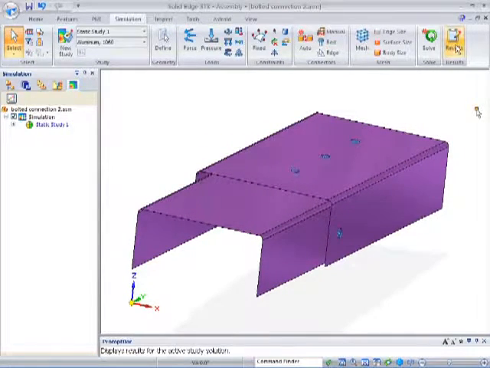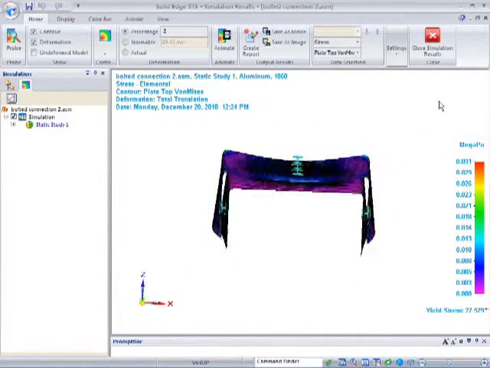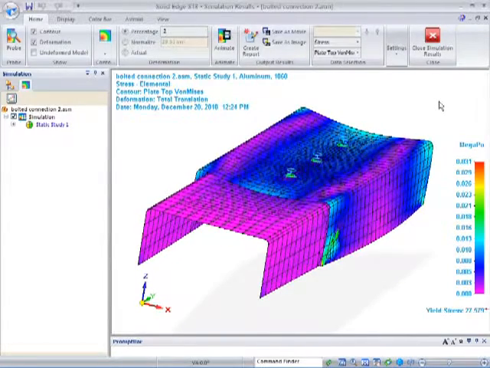Then I can mesh and solve the parts, and then we can view the results very quickly, where you can see that the bolted connection is being used for these 2 sheet metal components.